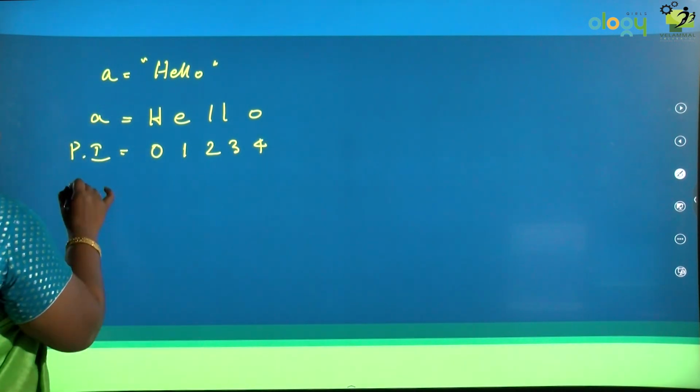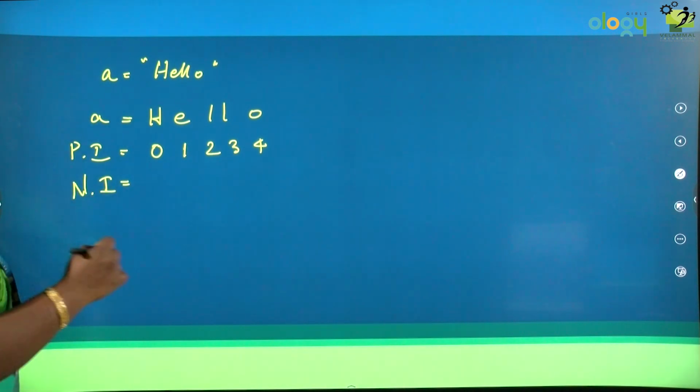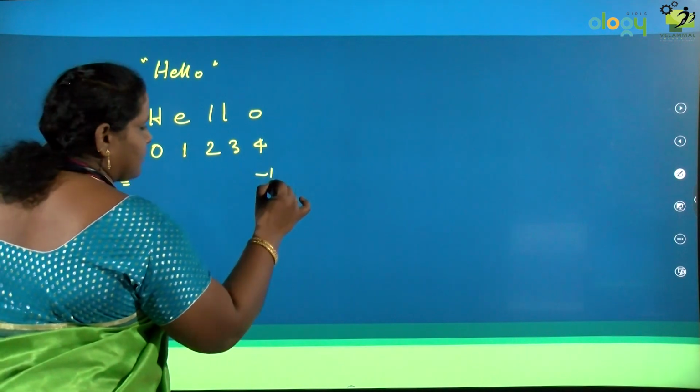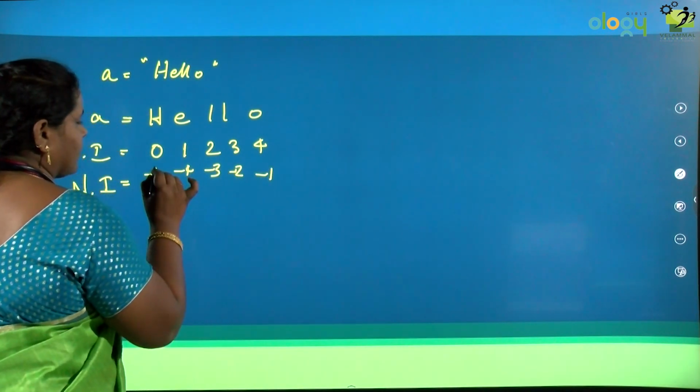Okay, and your negative indexing. I'm just representing it as NI. Negative indexing starts from the right. So -1, -2, -3, -4, and it just goes on until the string ends.